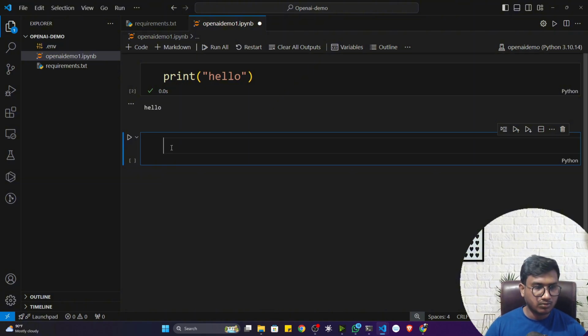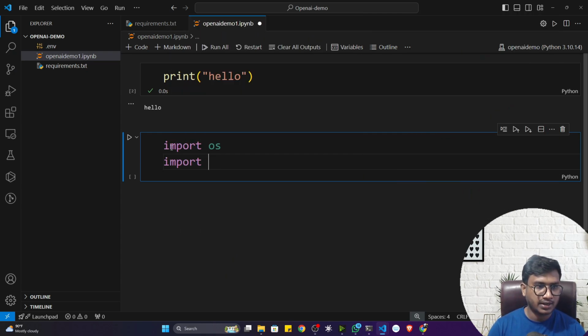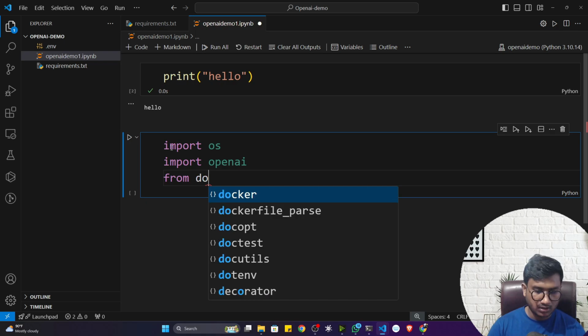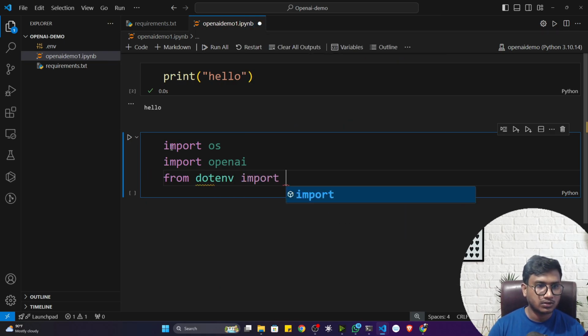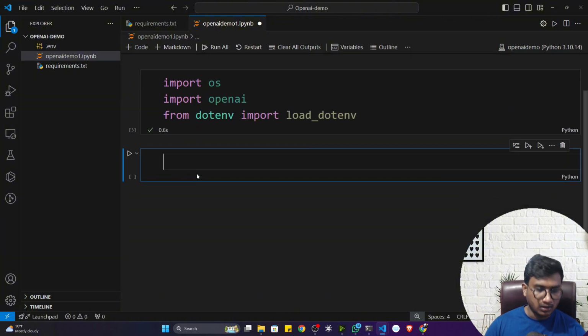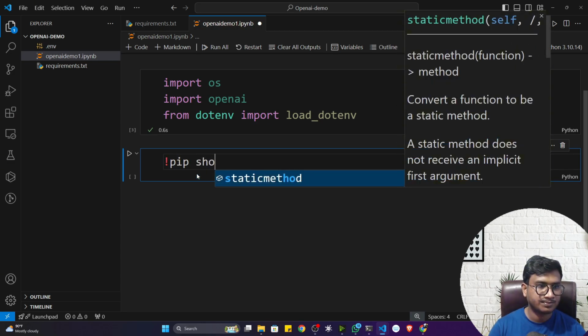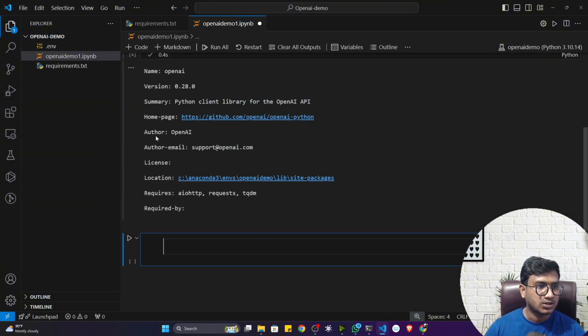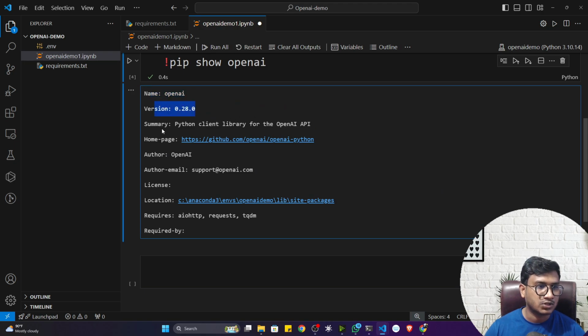Fine. All right. Now we'll be importing some libraries here. Let me import os, the operating system module. Then I need openai. Then I also need dotenv. To import it, you have to write from dotenv import load_dotenv. Now see, if I execute, it will import all the libraries. Now if you want to check the version of any package, simply you can write this command: pip show. Let's say I want to see the OpenAI version, so I'll give openai here. Now see, it will show you the summary: the name, version, summary, homepage, author, everything.